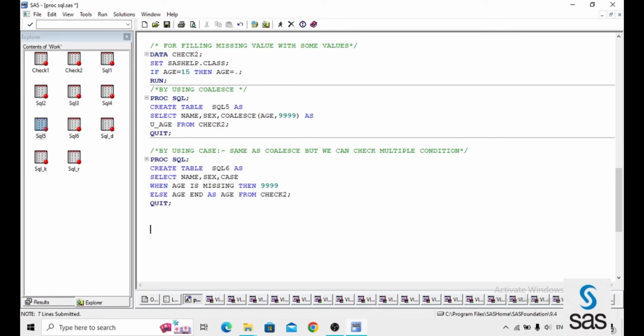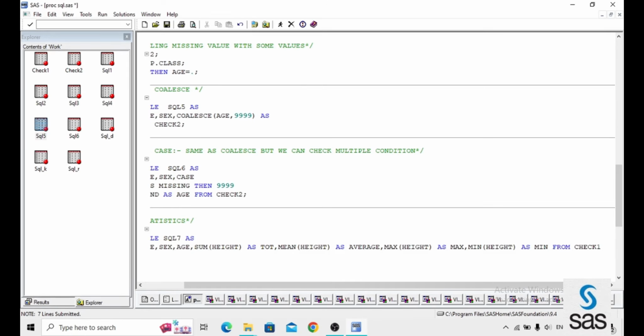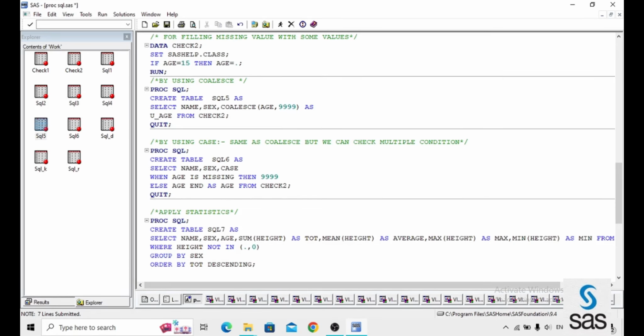Now we can apply statistics by using proc SQL. Then how will it be? Proc SQL, create table SQL7 as select the variables I need: name, sex and age, and sum of height as total. For creating a new variable and renaming a variable, we just use AS. The mean of height as average, and max of height as max, and the minimum of height as minimum from check1, and where height not in missing, 0, missing. Group by sex, order by total descending, quit.